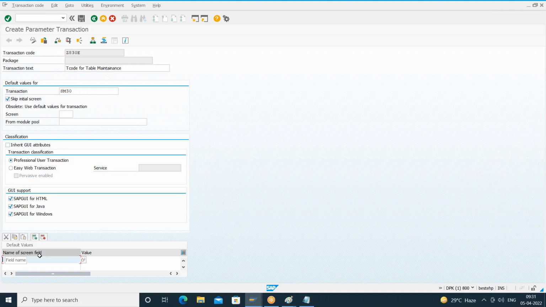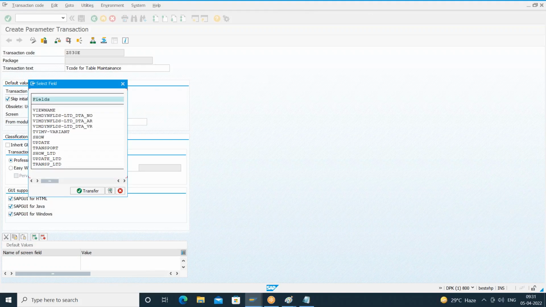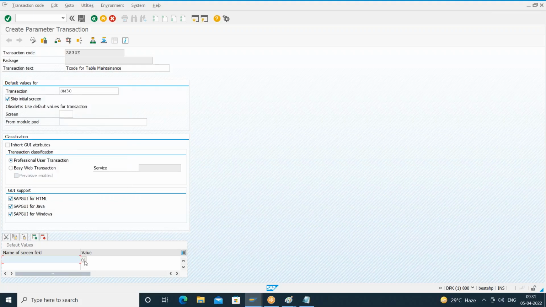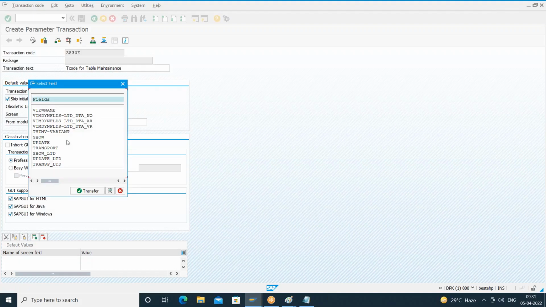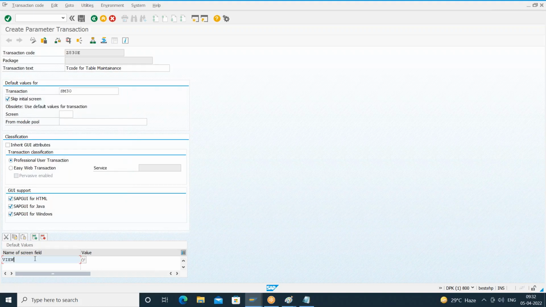Then it is asking the name of screen field. If you browse here, what is it that I have to choose? I collected the name of that input field: view name. When I press F4 here, I am getting that list of values. When you are practicing on your machine, you may or may not get this F4 help. If you don't get it, don't panic. You type that screen field name manually. What is that screen field name? View name. In my case, I am getting the F4 help, so I am selecting. If you don't get it, you type it manually.